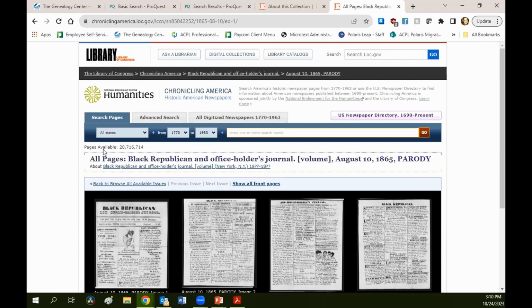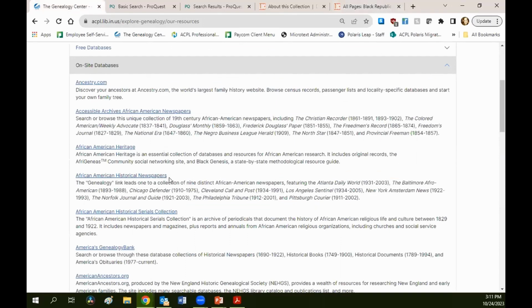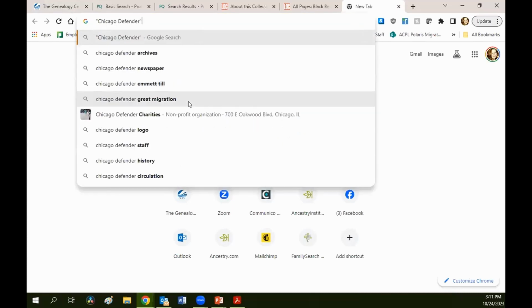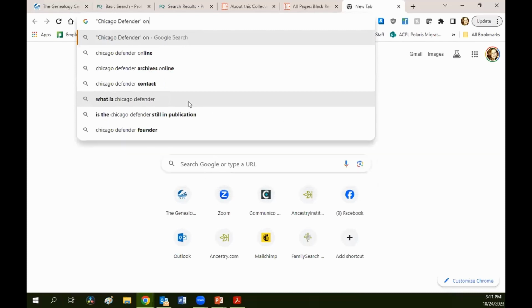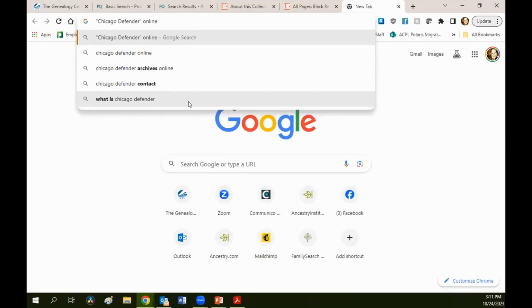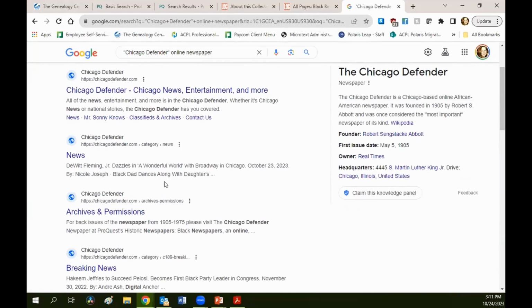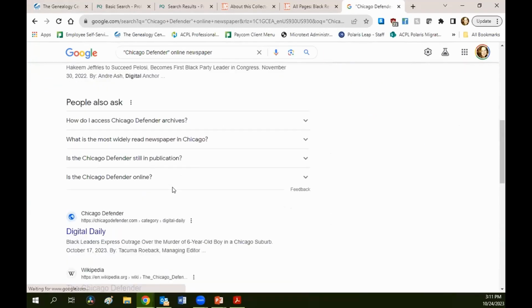So this is one option, and I put it in your handout, but another option that I think is just as vitally important is going and saying, okay, the newspaper that I am the most interested in is, let's say, the Chicago Defender. Let's say that's the one that has information that I am seeking. I would take that, open up Google, put it in quotations, and then put online newspaper and see what you can find, because you never know what's been digitized and where it's going to be.